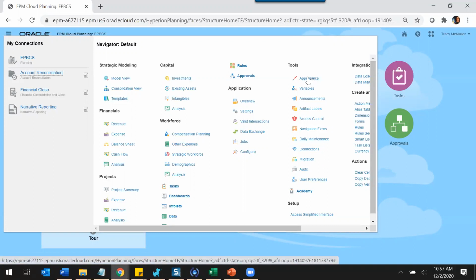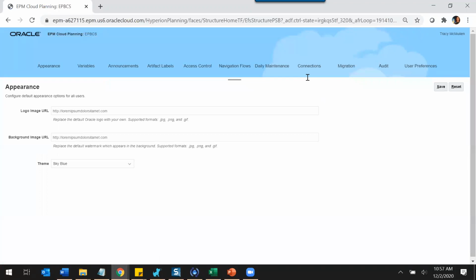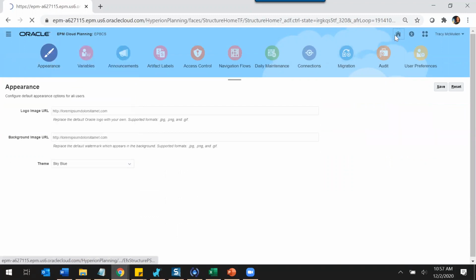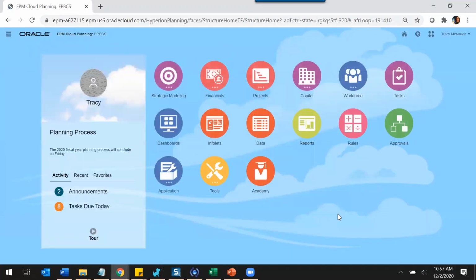Appearance lets you change the appearance of the EPM Cloud. So you can insert in your logo, which is great, and you can set your theme. There's a new Redwood theme. I'm not crazy about it. The sky blue is my favorite right now. It feels much happier than any of the other ones.